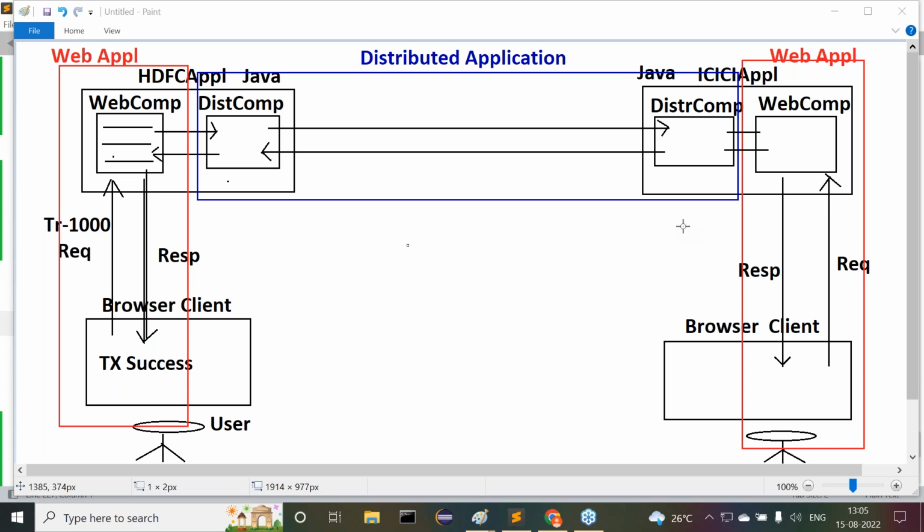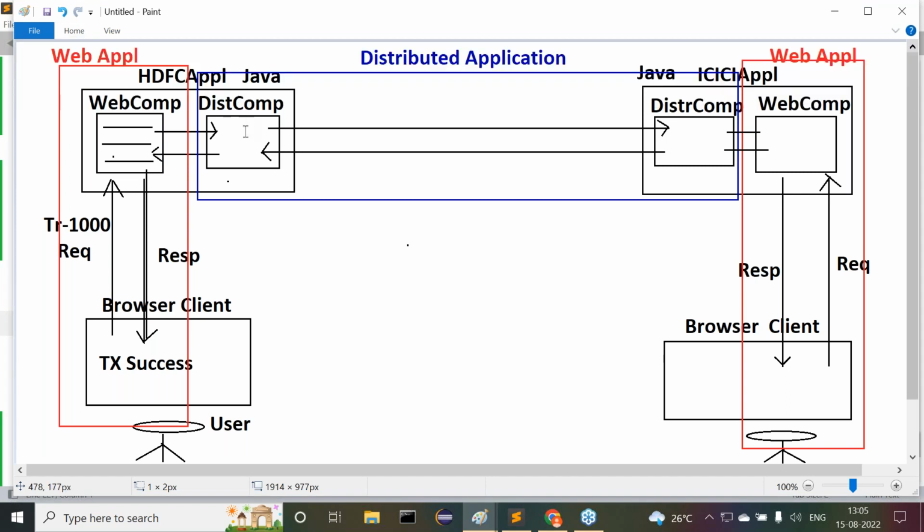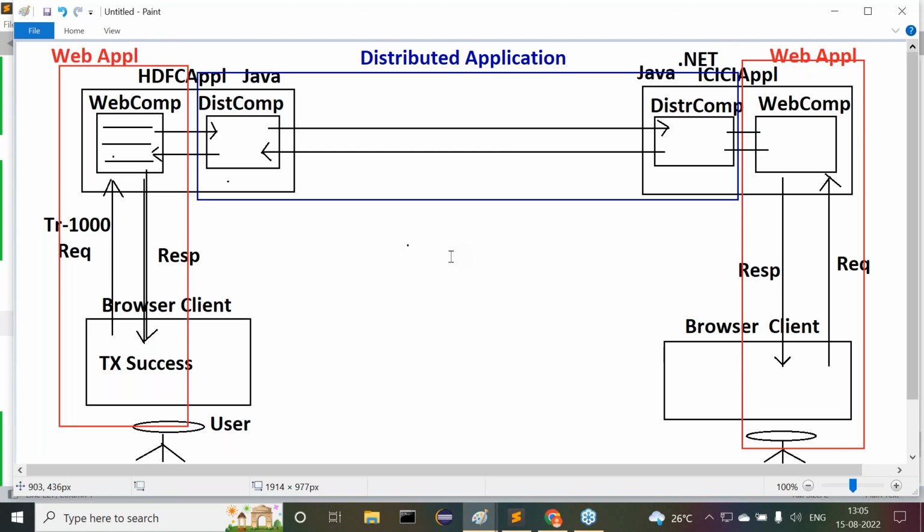We can use socket programming, or EJBs, or RMI. No issues for that. But unfortunately, both technologies are not the same. For example, for the HDFC application we are using Java, but for the ICICI application we might be using .NET. Then how can we establish communication between these two? How can we access the .NET application from a Java application?